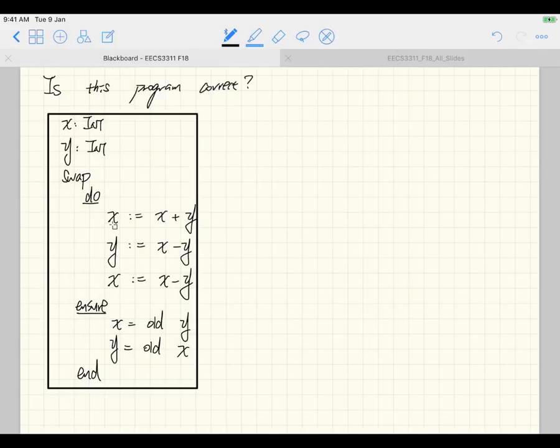Okay, let's say, to start with, x is 10 and y is 5, for example, okay? And now x, after this point, will be assigned 15, good. And now, after this point, what will be y? It will be 15 minus 5, which is 10. So y now got the old x value, right?